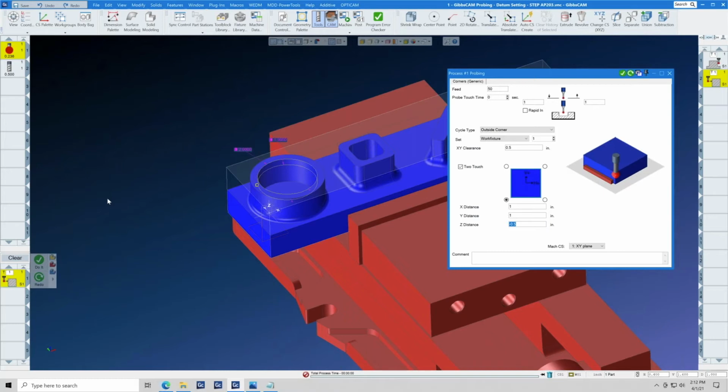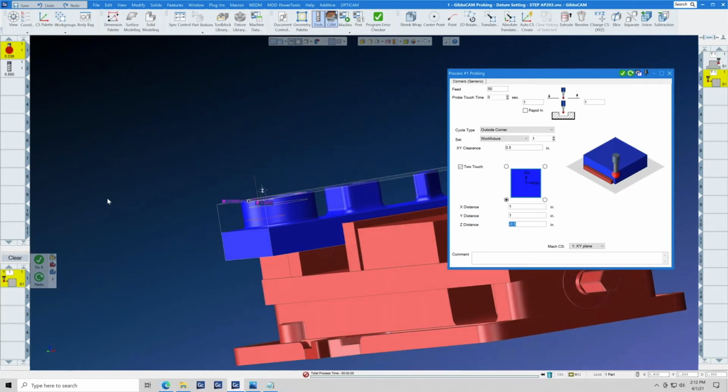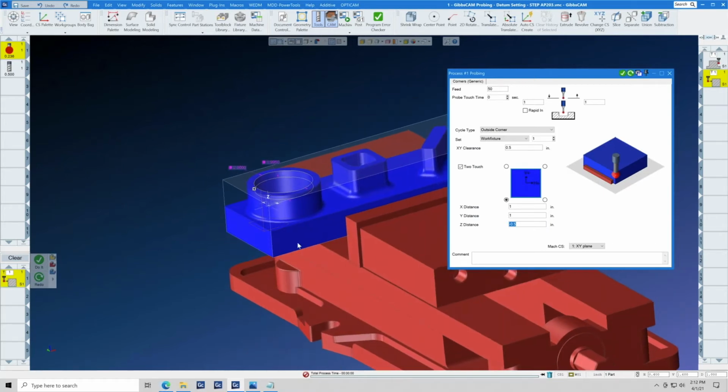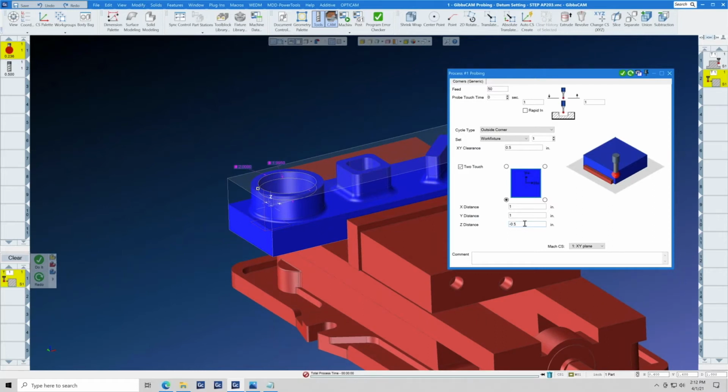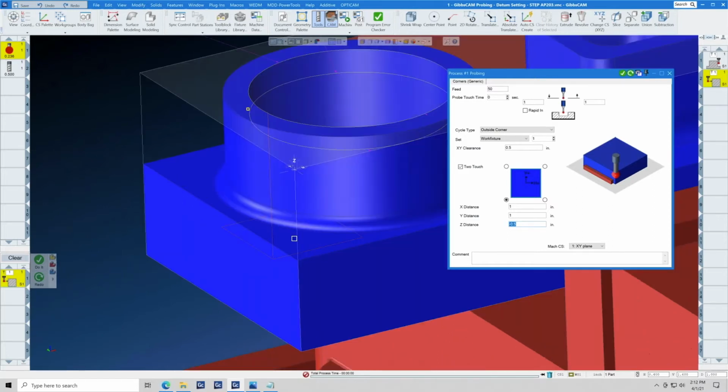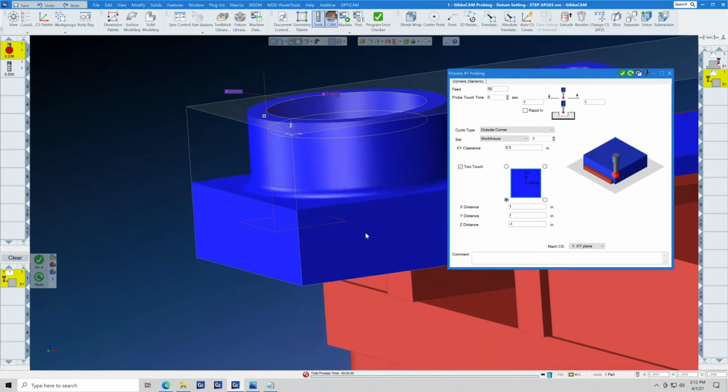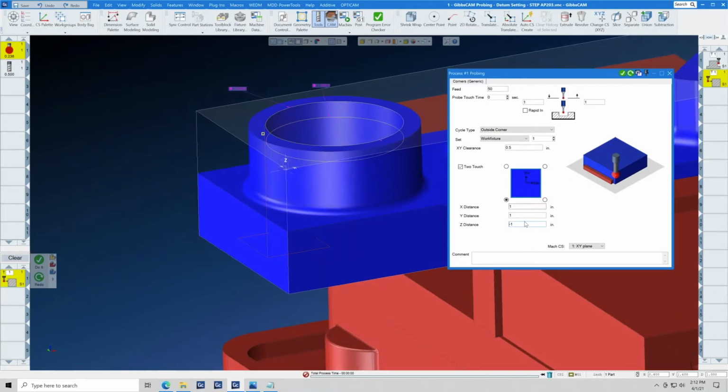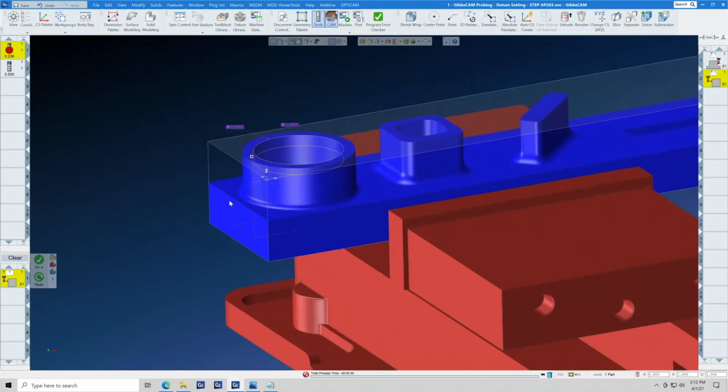Does the probe cycle look like it's in the right place? No, it doesn't. So we need to adjust this Z distance. Can we use our Alt interrogator? Yes, I have that now set as Z minus 1, redo, and you can see that the probe is now probing correctly on the part. And yes, we still have Alt interrogator functionality with the probing.